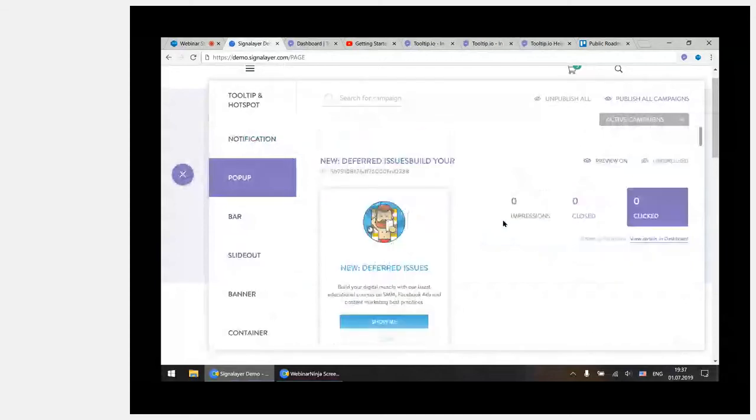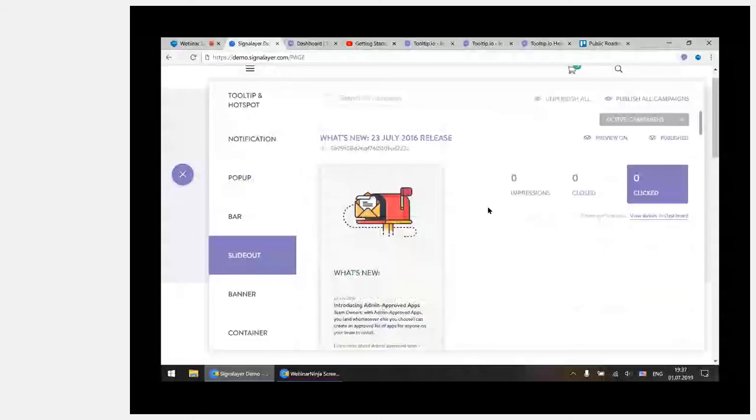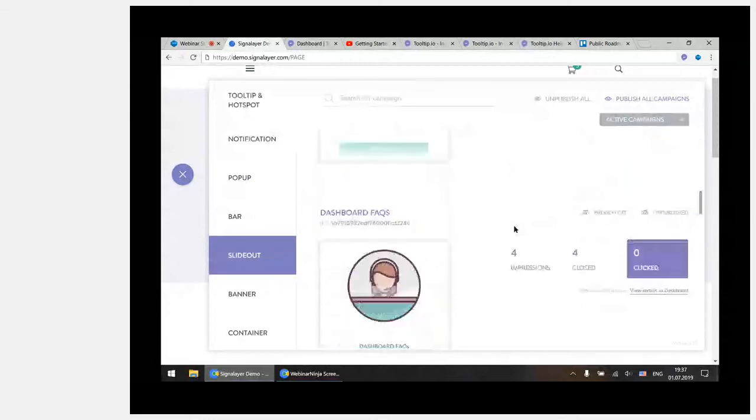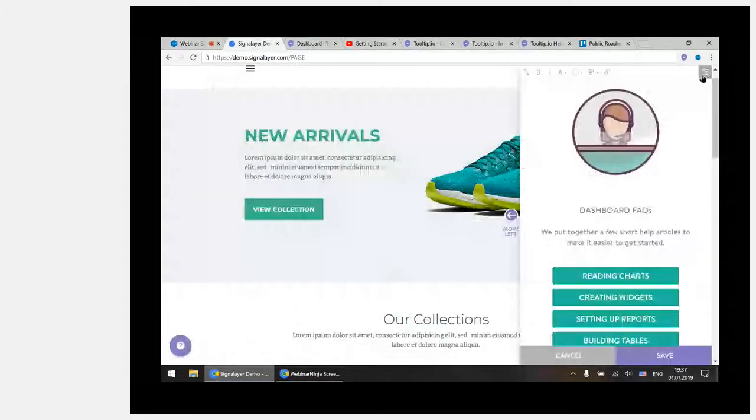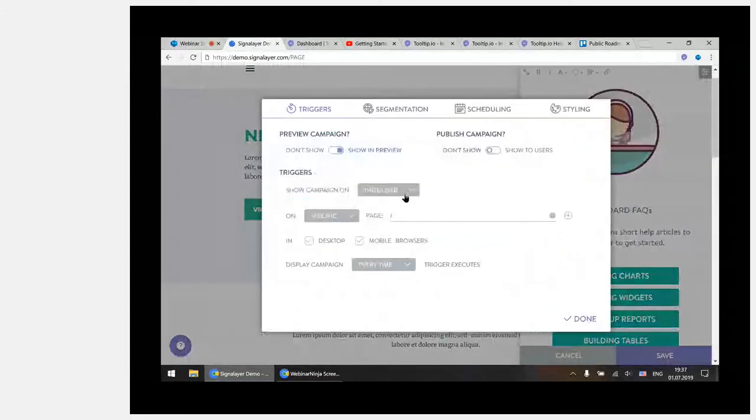So let's turn this off. We'll look at some slide outs. We really like slide outs, and as you can see, we built our own help center based on this slide out. Let's look at this one, for example. I'm going to turn this one on and see if this is okay. So this is homepage, page load.